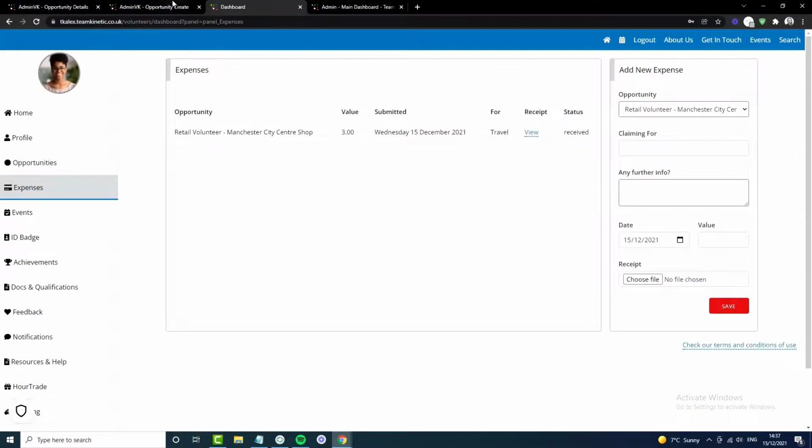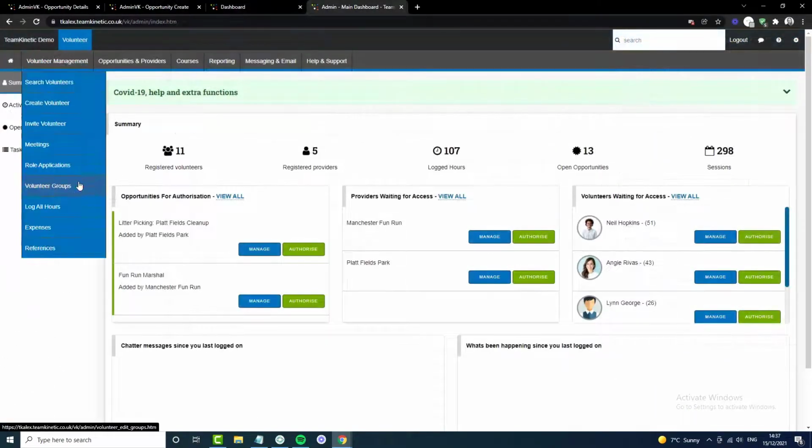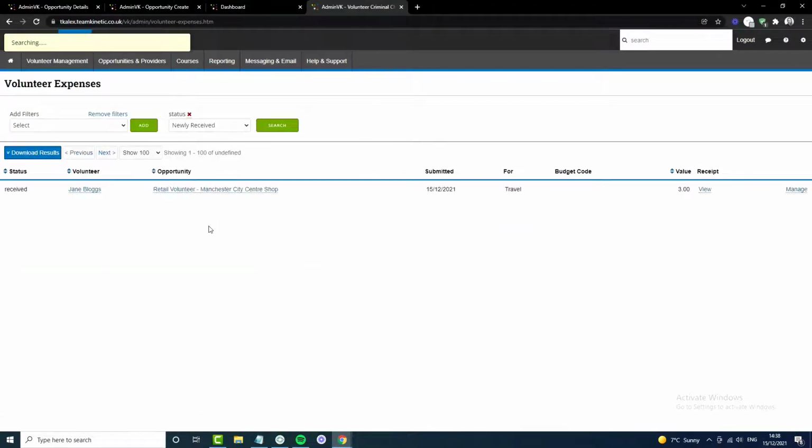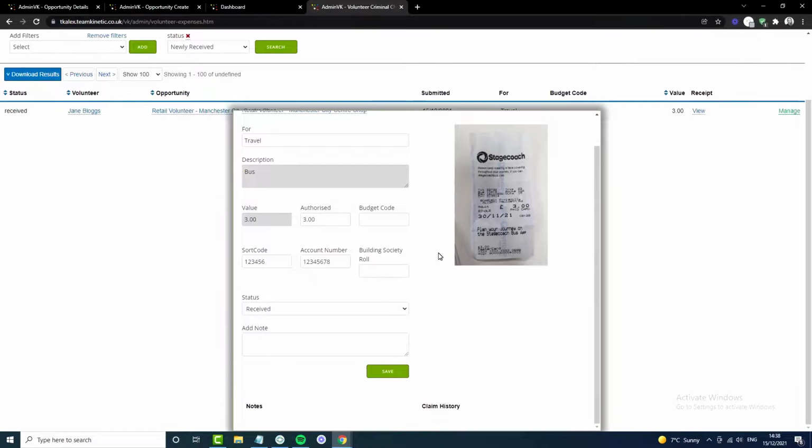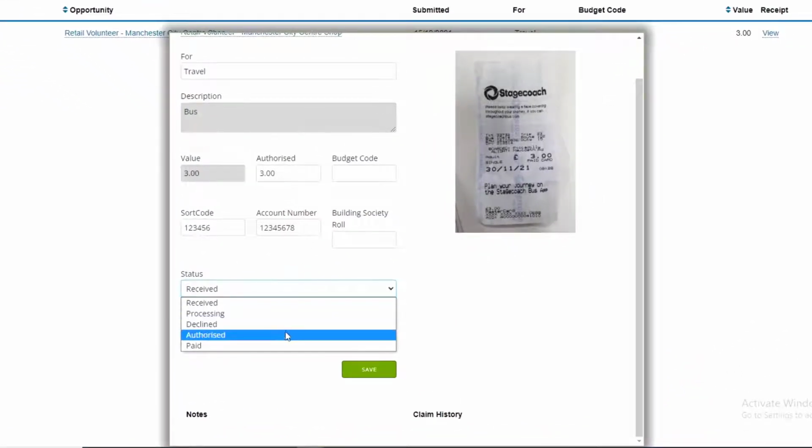On the admin side, you can deal with all expenses by going to Volunteer Management, then Expenses. Click Manage on an expense and you can change its status, authorize it, or deny it. The volunteer will then see that it's been approved.